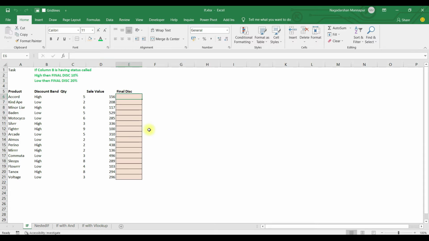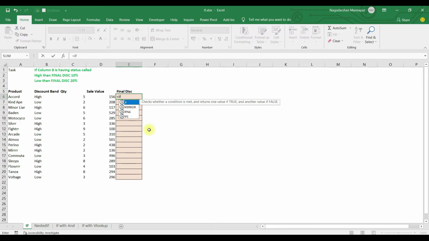So according to that, equals IF is a logical test in Excel. Open the bracket. It is having only three syntax: logical test, value if true, value if false. Logical test is compulsory; it should contain one cell reference as well as a condition. According to this particular cell, B6. In this B6, if I'm having a status called high, we need to put it within quotation marks because it's a text. So that is my condition along with the cell reference.